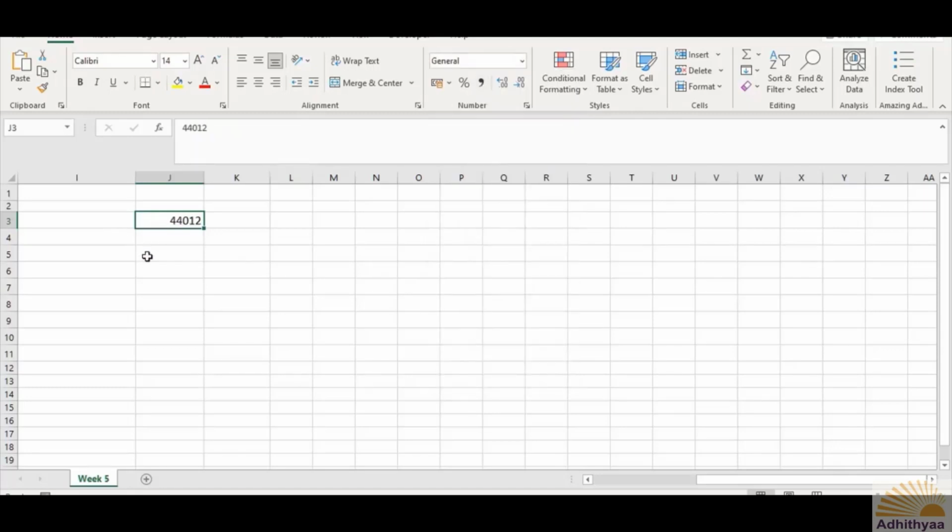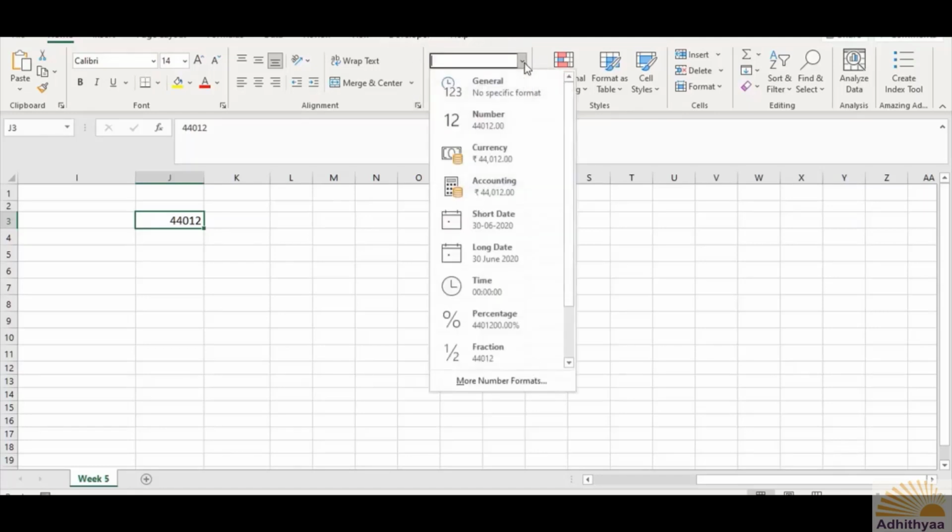If it is in general format, it will show you a number. It is either text or number or whatever it is. It is a general category. If you want to move it to a date category, then you select the cell J3, go to the Home tab, and then go to the Number group, and choose the date option.